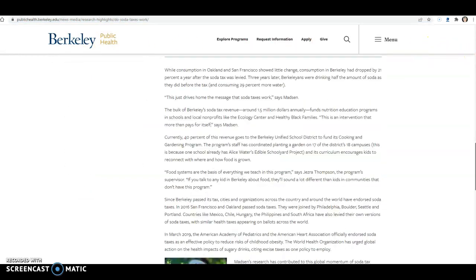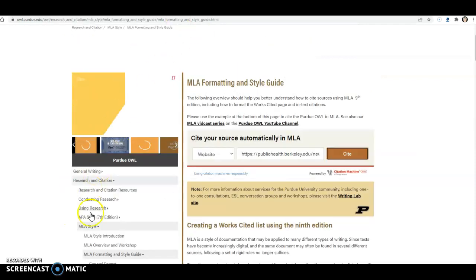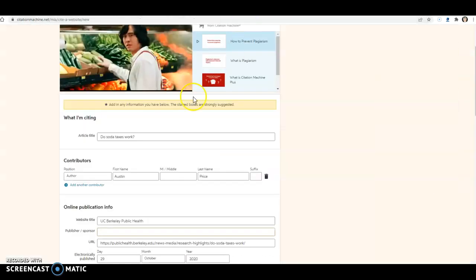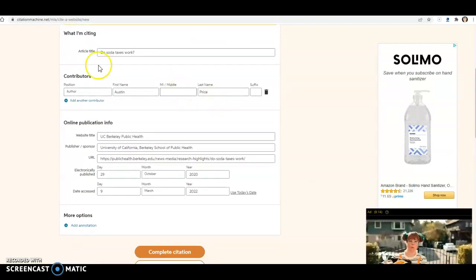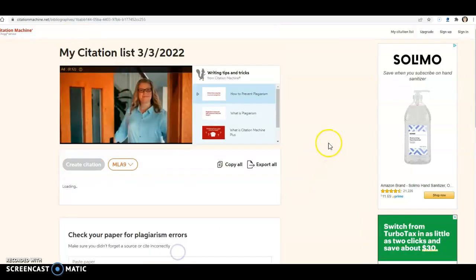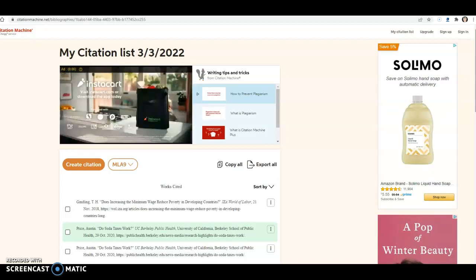If I go all the way to the bottom, if it's a really reputable source, it's going to say, and this one is, this is the University of California, Berkeley, their School of Public Health. This is their website that they're putting out. So I'm going to copy that and put it into the publisher sponsor. Sometimes you have to do that, sometimes you don't, but this is the information it needs. And instead of you figuring it out, you just have them do it. See, it just took a few seconds.